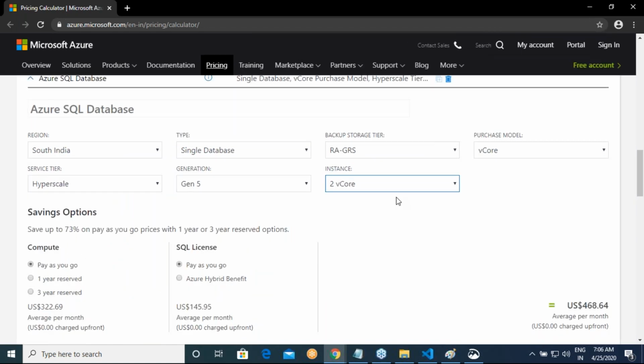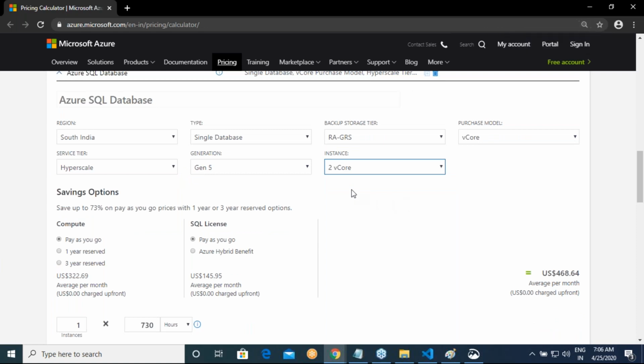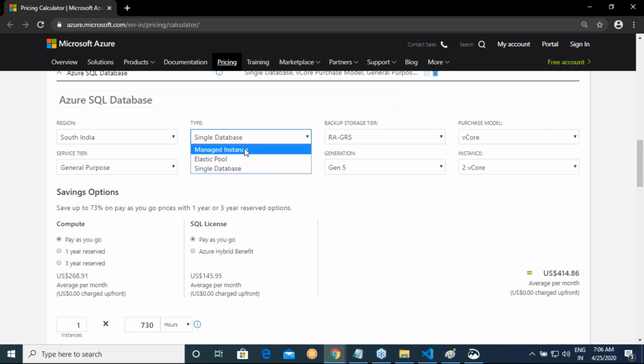I think my screen is visible to you, right? So we need to understand the purchase model. We need to understand the stuff which you see over here, which is in service tier. Let me show you one more thing.